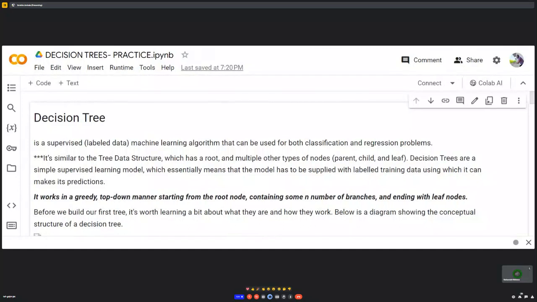So decision trees are a simple supervised machine learning model, which essentially means that the model has to be supplied with labeled training data using which it can make its predictions. So we need to supply it with training data, just the way that we've been doing since we started with linear regression and then multiple regression.